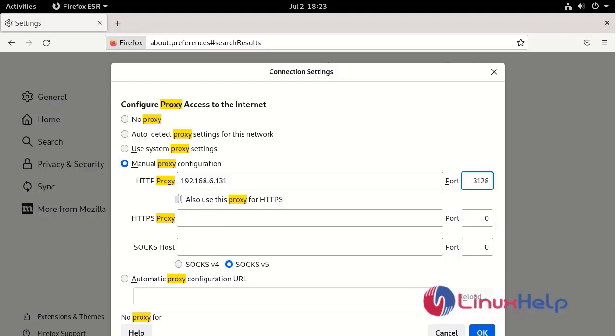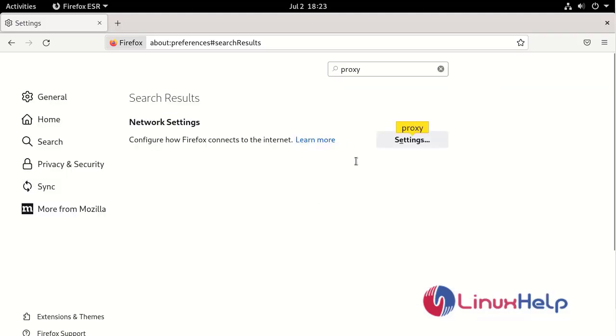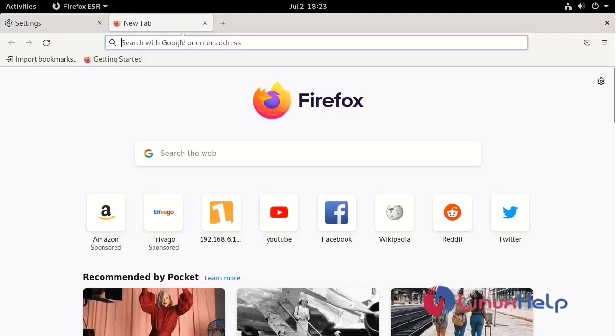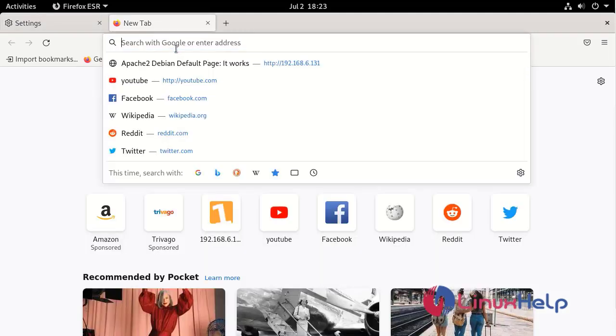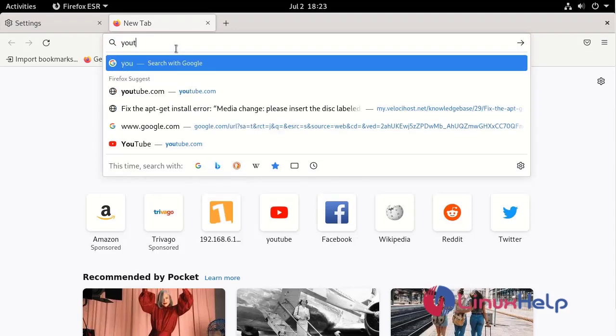Also tick use this proxy for HTTPS. Click OK. Open a new tab. Search youtube.com.